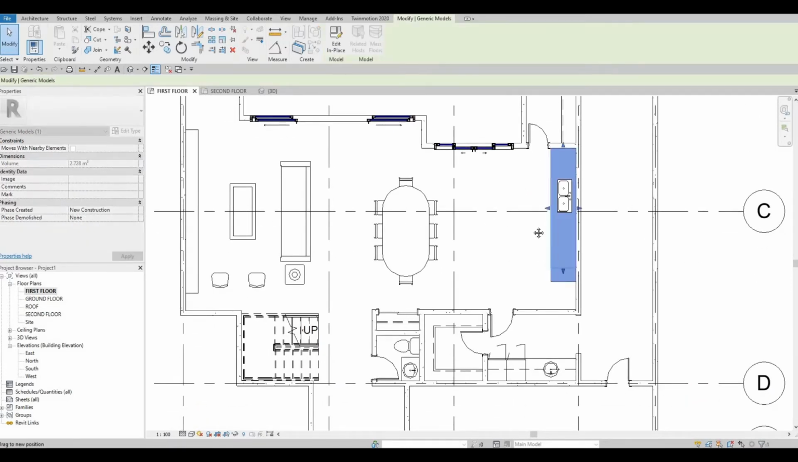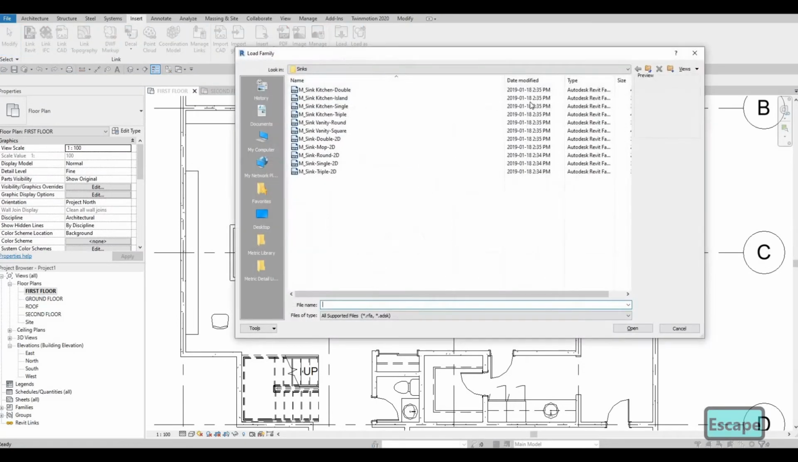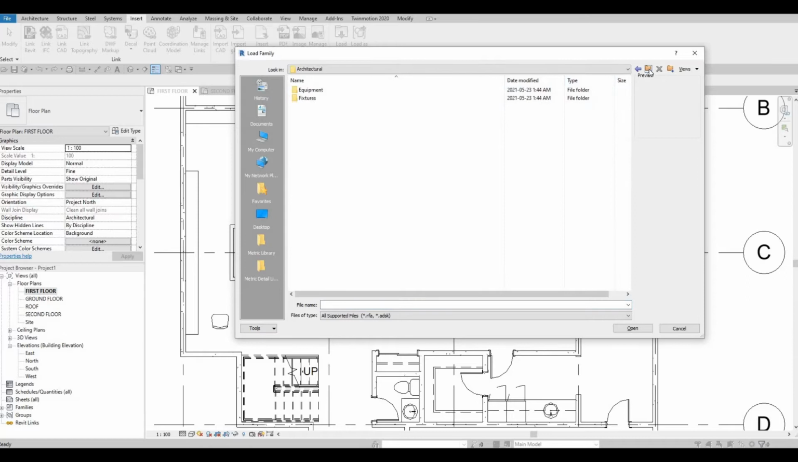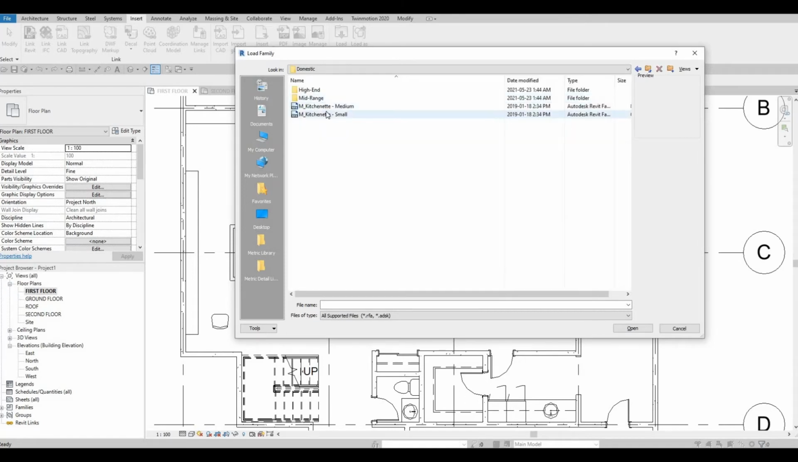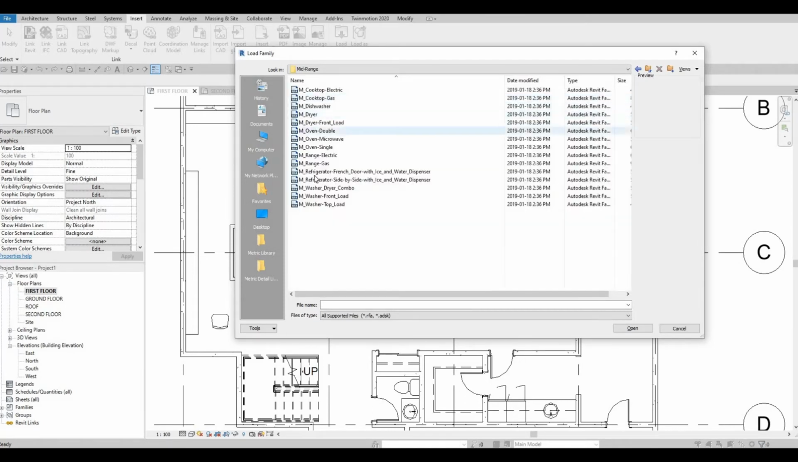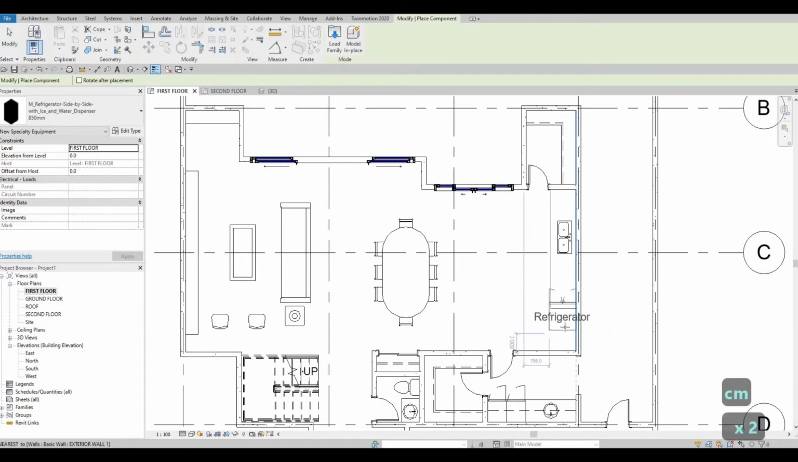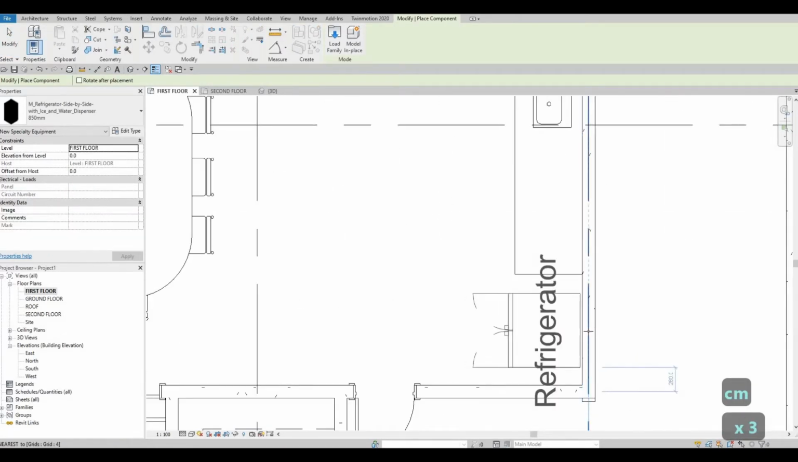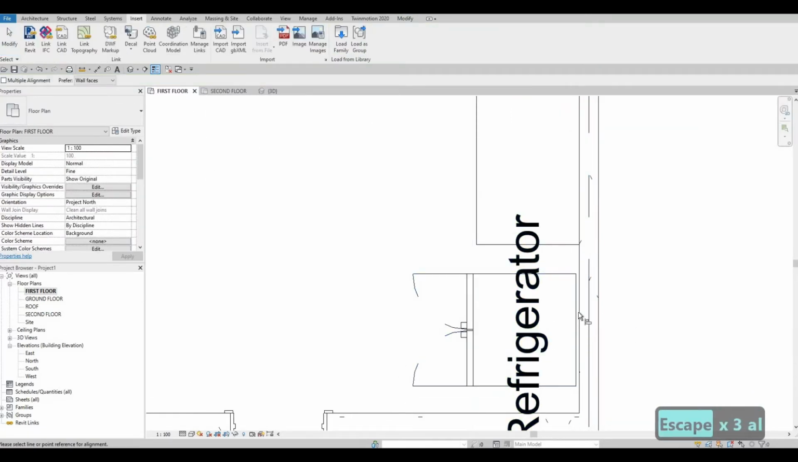Here we could add in our fridge. So insert, load family, go back to the main, and then this one will be specialty equipment, domestic, and then here we have mid-range and then fridge right here. Let's add this one, open CM, spacebar, and then you can put it right there towards the wall, AL, to align it from the wall.